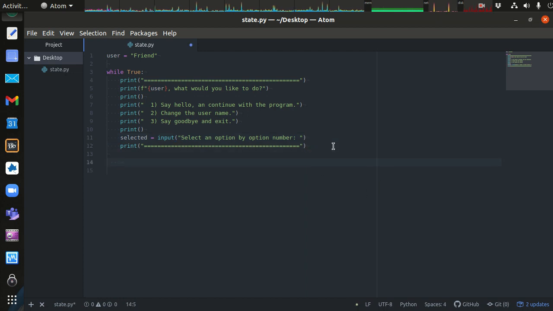Basically we need an if-else statement to check what option we got. So if selected is 1, now remember, anything we get from the input function is going to be a string value, which is why we're checking to see if selected equals the string value of 1 and not the integer version. That's going to be important. It does have to be the string version.